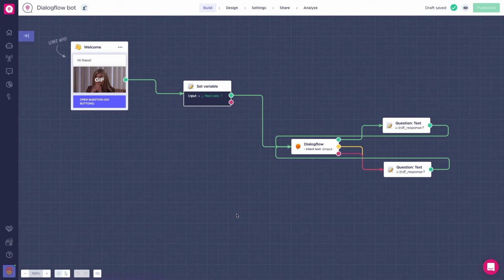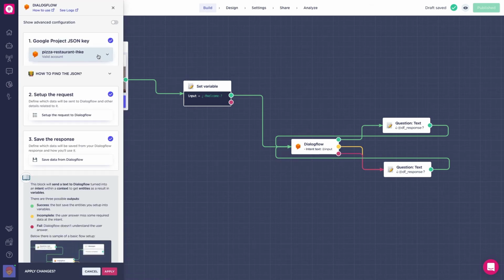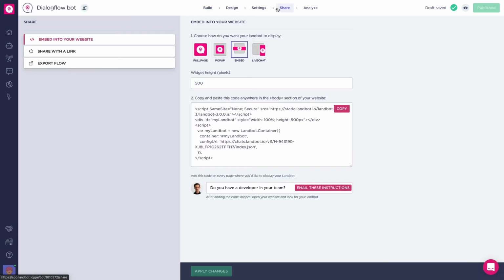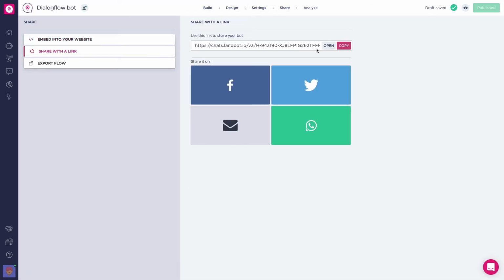Great, now let's go to Landbot and test the bot. We have this flow that we created in lesson 3. Make sure to watch the video if you haven't. It's key to understand what is actually happening in the bot. So first of all, let's be sure that the agent in the Dialogflow block is the one we just trained. And yes, we only have one. Great, so publish, go to share, share with a link, and open.